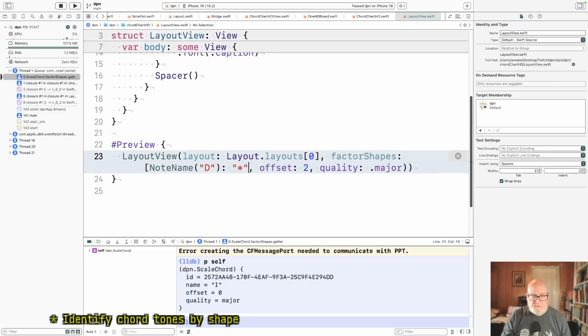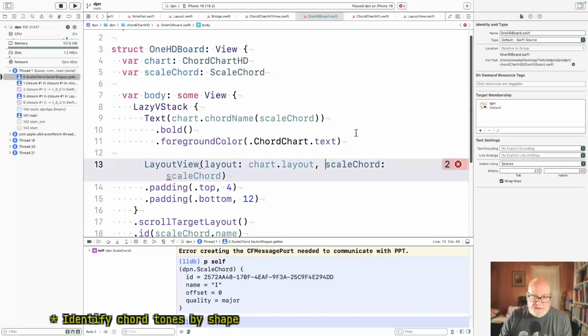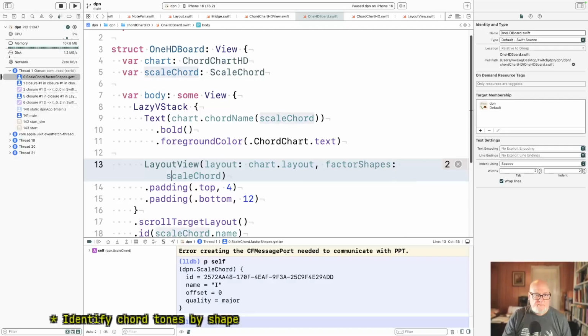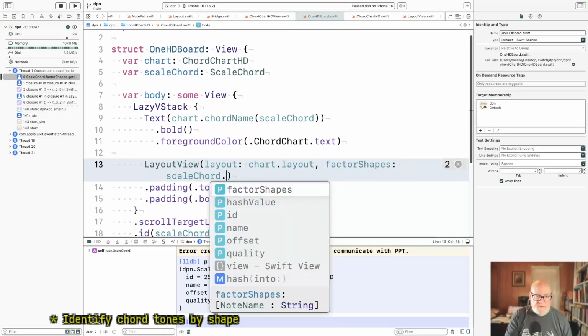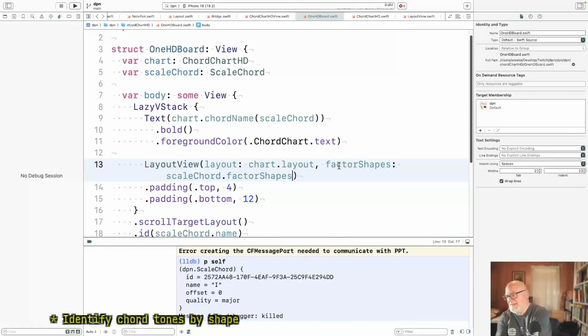Just to show something. All right, and then layout view is called by HD board, and it has the chart. Okay, so factor shapes. Right now we're doing scale chord dot factor shapes. Okay, let's make sure that hangs together.